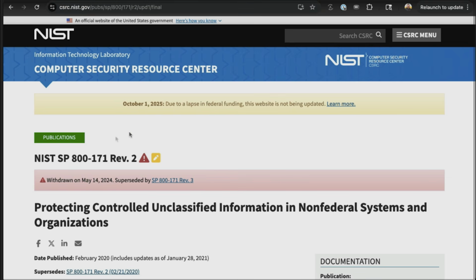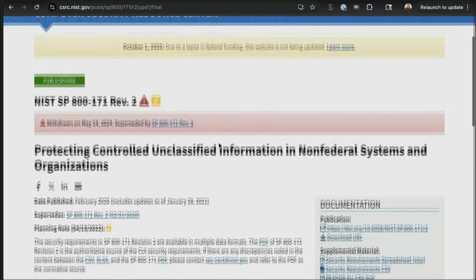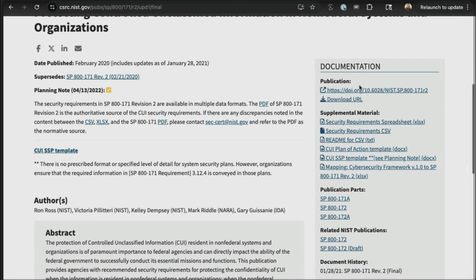All right, here we are on csrc.nist.gov. I just went out and Googled NIST SP 800-171 Rev 2, and it brings me here. So this is the NIST page. Super cool. Now, here's what I want to show you, though. You can come down here, and you can access the standard right here. So I'm going to go ahead and do that in another tab, or you can download a copy.